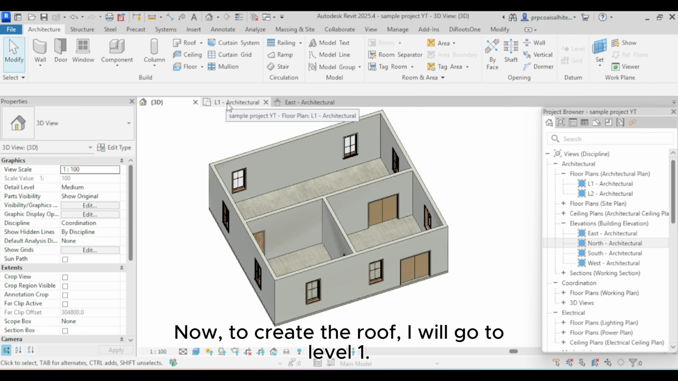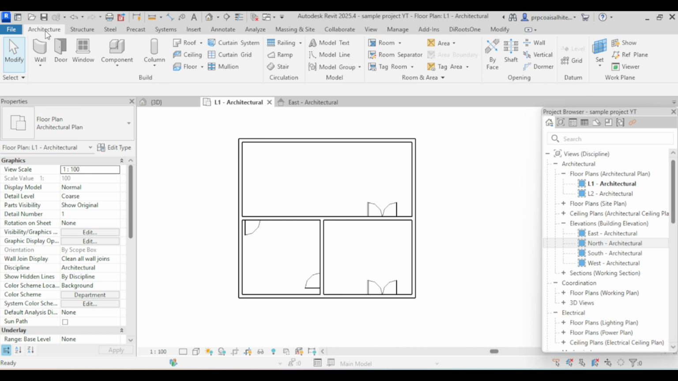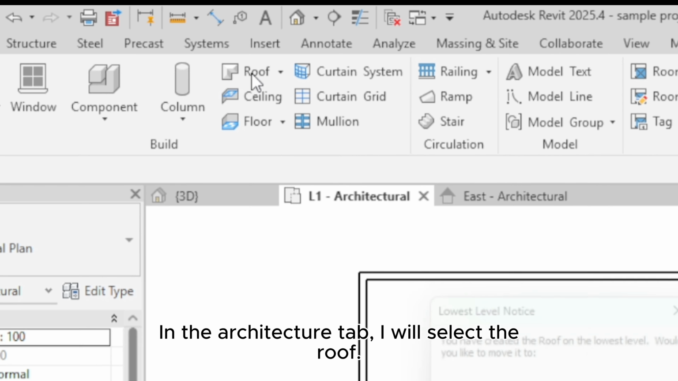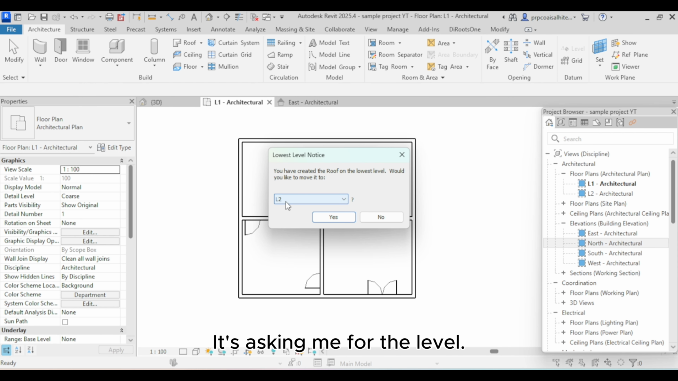Now to create the roof I will go to Level 1. In the Architecture tab I will select Roof. It's asking me for the level. Level 2 is perfect, so I will say yes.